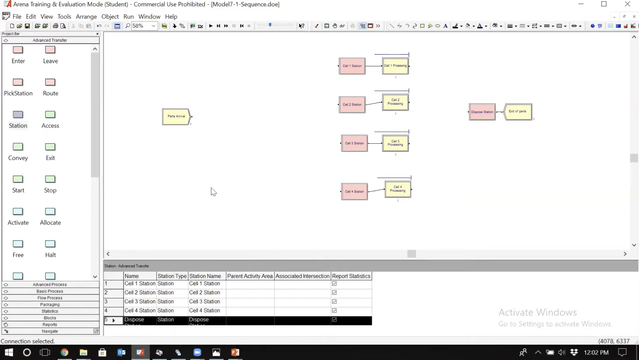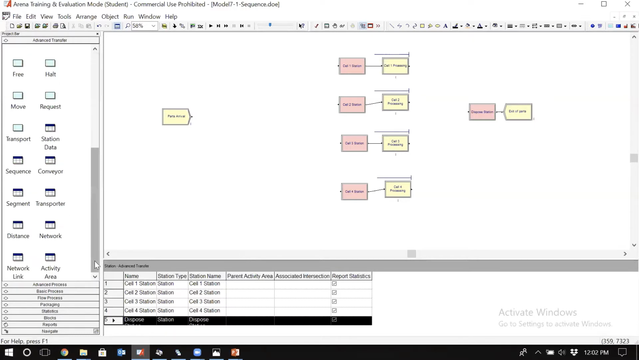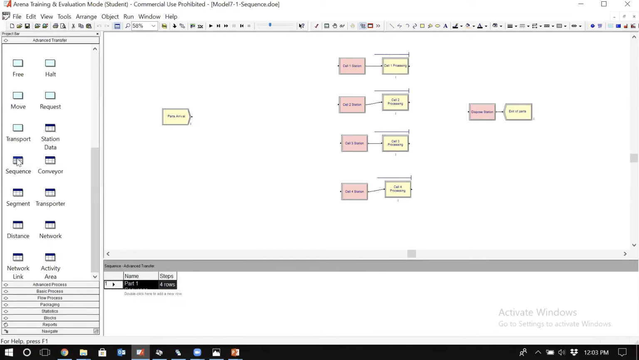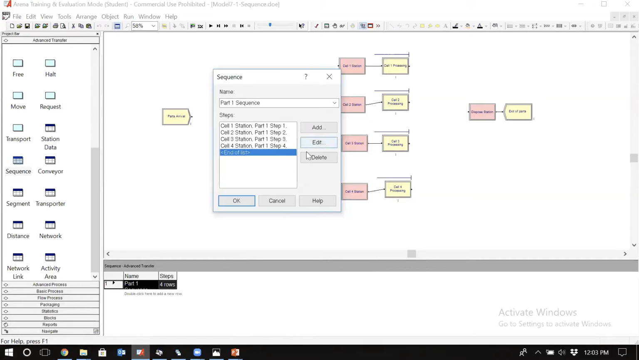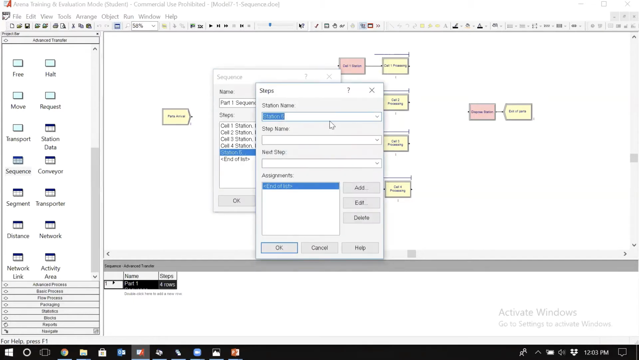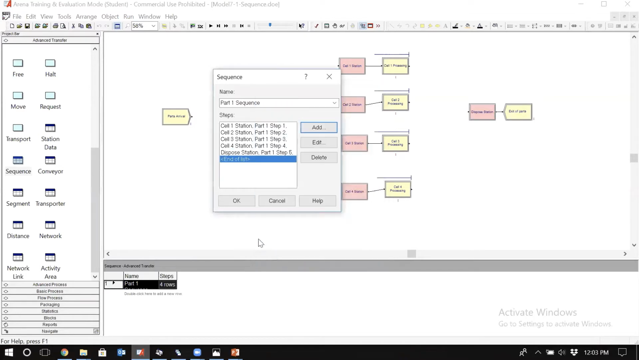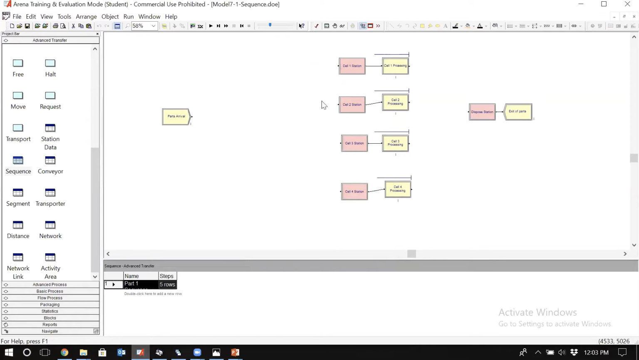Okay. So then if I go back to the sequence module and open the sequence I was defining, I need to do the last step as well. After I'm done with steps 1, 2, 3, 4, which are cells 1, 2, 3, 4, I'm going to send this entity to the dispose station. And I'm going to name it part 1, step 5. Okay, so then I'm done with these processes.